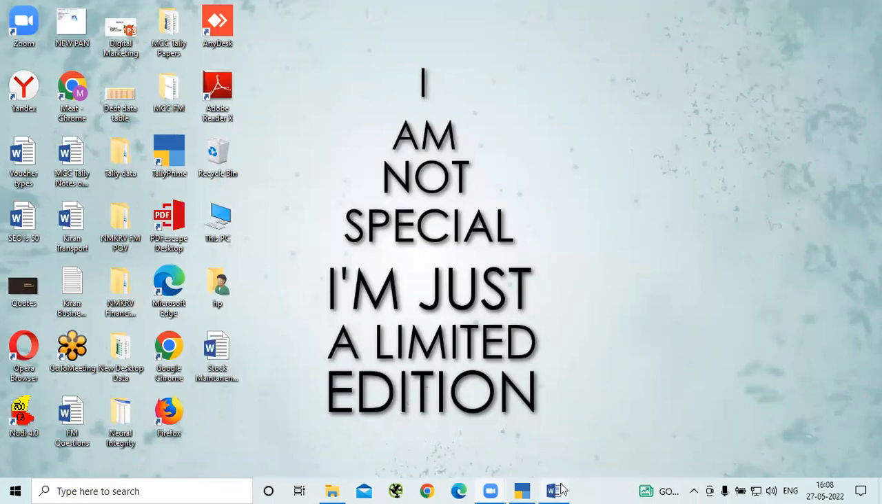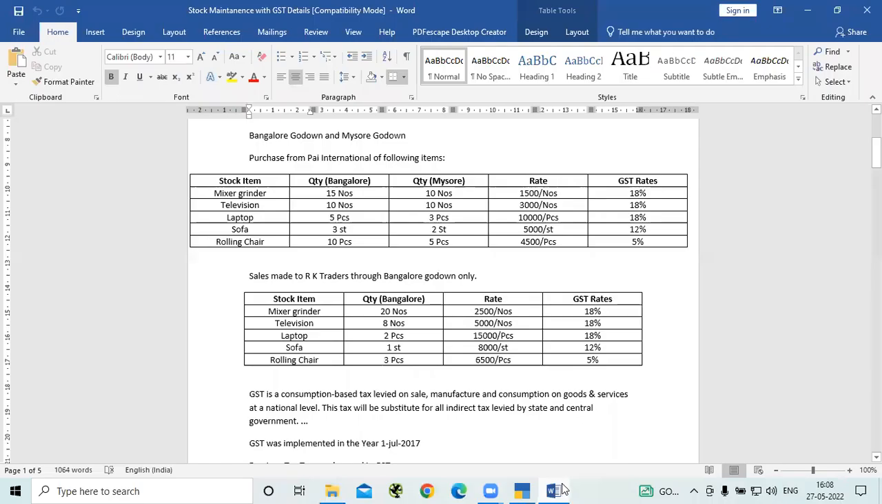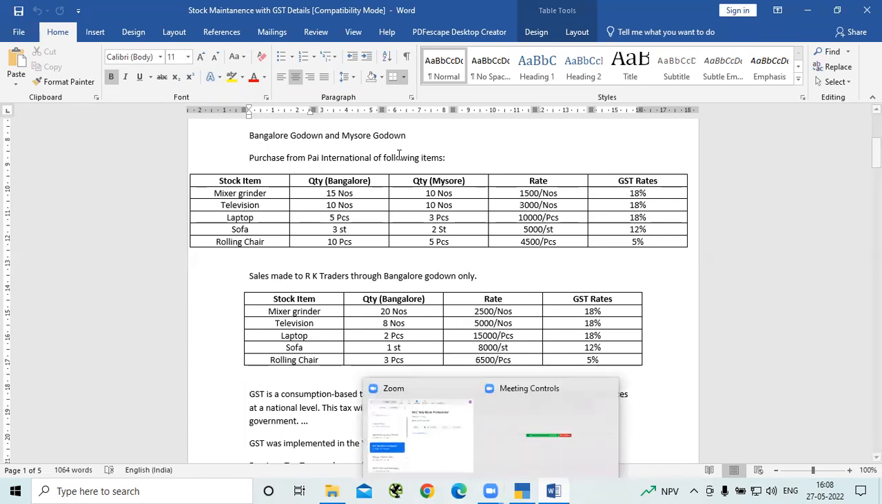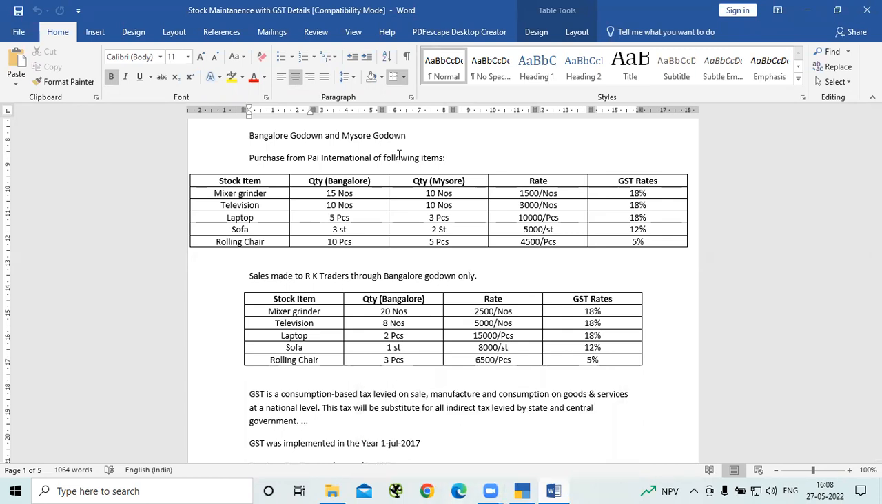So we will continue with GST on goods, what we were discussing. I hope everyone has understood how to create stock categories, stock groups, units of measure, stock items, and also godowns. Is there any kind of doubt? Is everyone clear? Yes, sir. Thank you for the response.